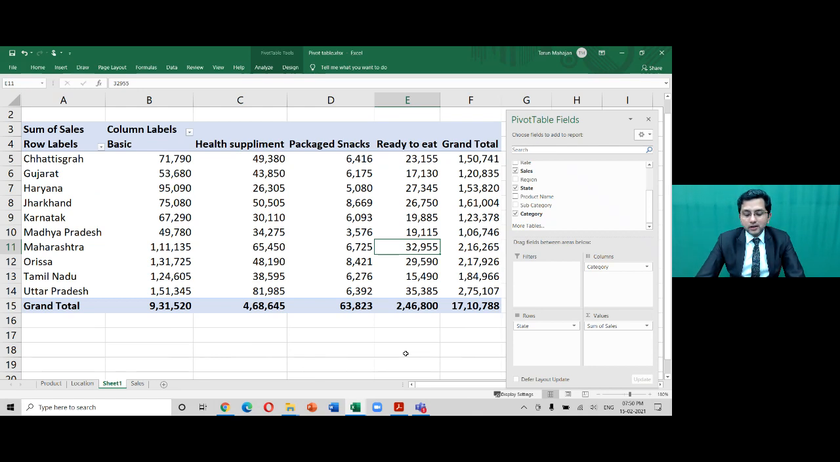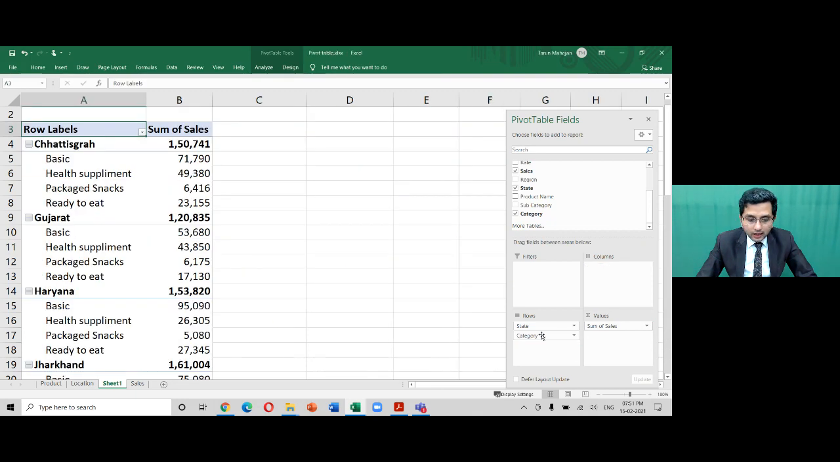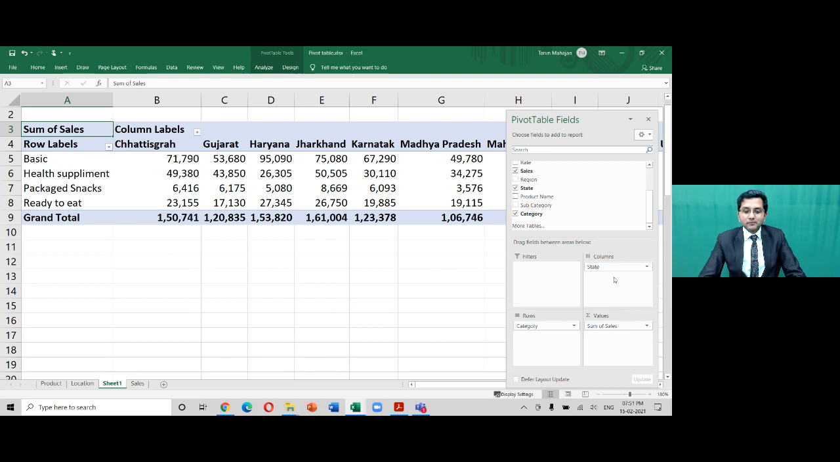Okay, sir, got your point. Sir, actually, I don't want states in the row and category in the column. I want category in the row and state in the column. Okay, you just drag and drop category in the row and state in the column. See, this will look like this. No, sir, I just want to have a single column of amount and I want to see in which state how much product is sold.